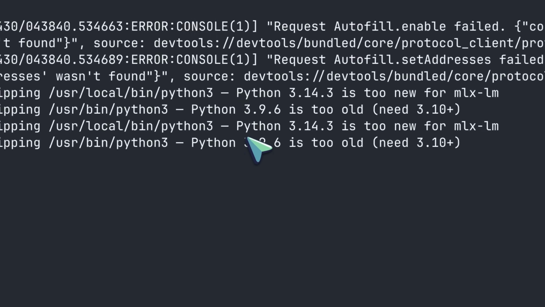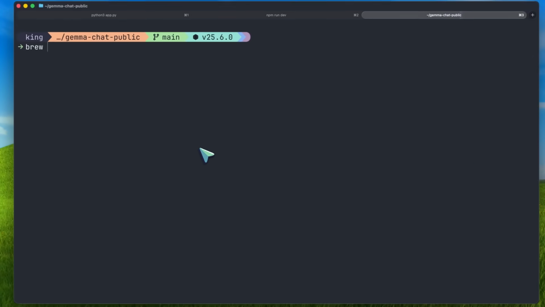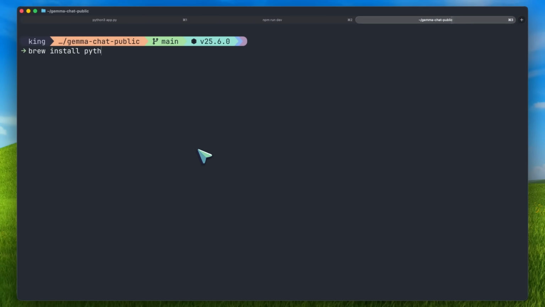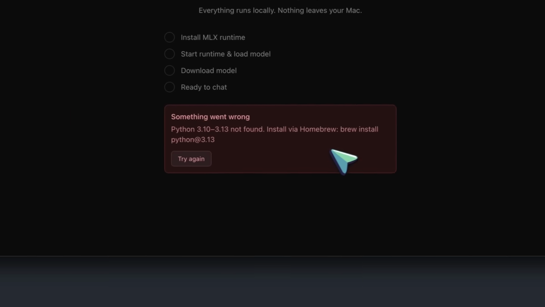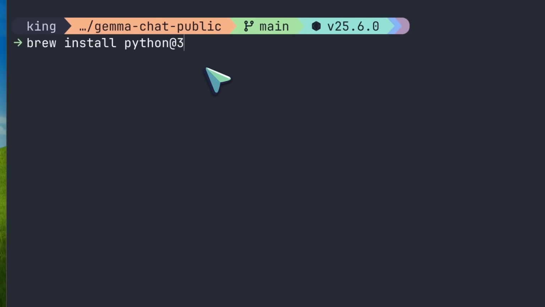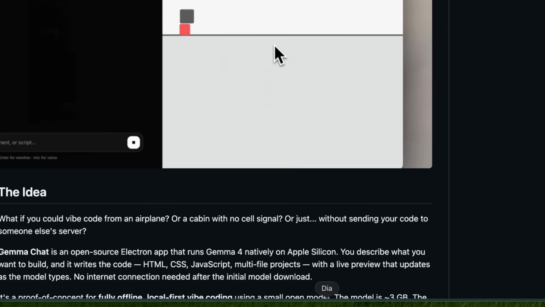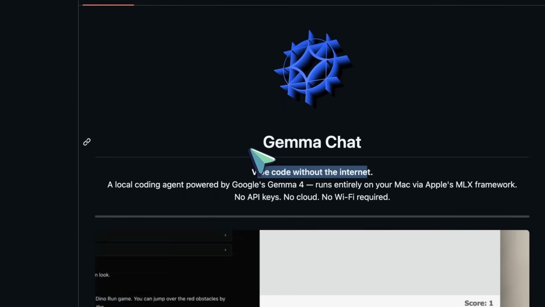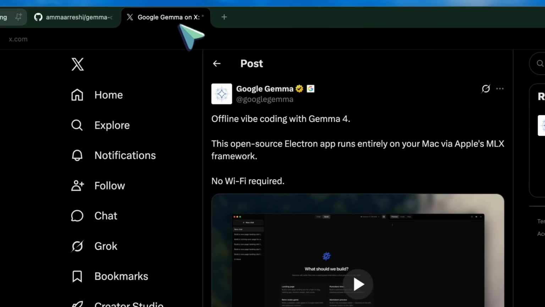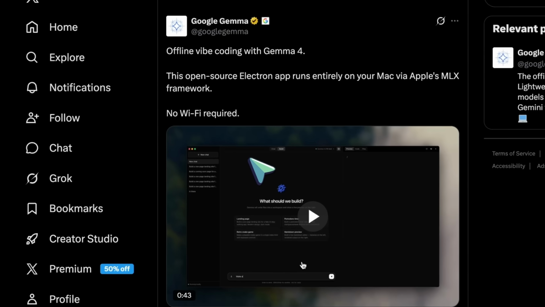Now, the funny thing here is that this project is open source on GitHub under Amar Reshi's account, and Amar is from the Google AI Studio side. He leads product design for AI Studio, and he has been one of the people pushing vibe coding and agentic workflows at Google. But the even more interesting part is that the official Google Gemma account is also posting about it, almost like this is their own thing.